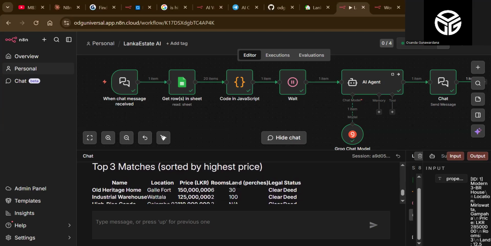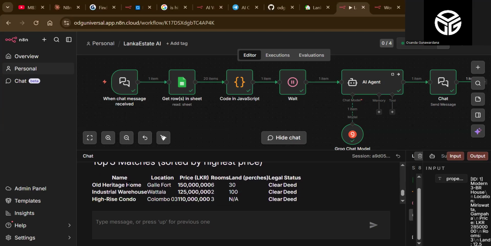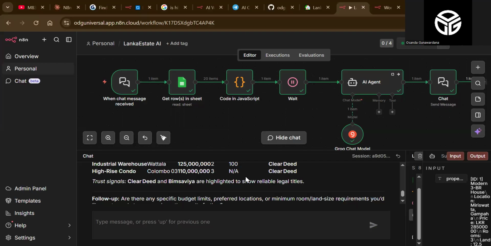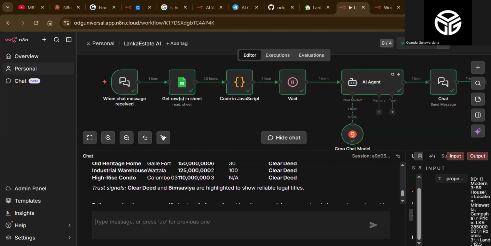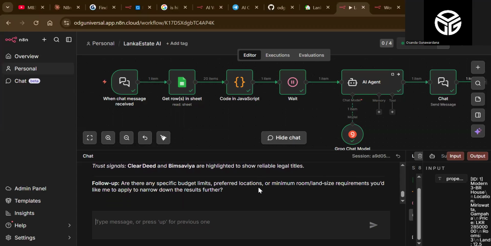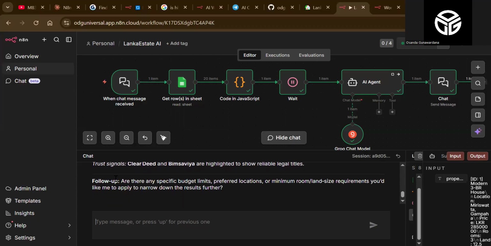As per the above message, we have these top three matches, and it says the clear deeds and Bim Saviya are highlighted to show reliable legal titles. They're asking follow-up questions. Further, if you are interested, you can have a conversation with this chat model.